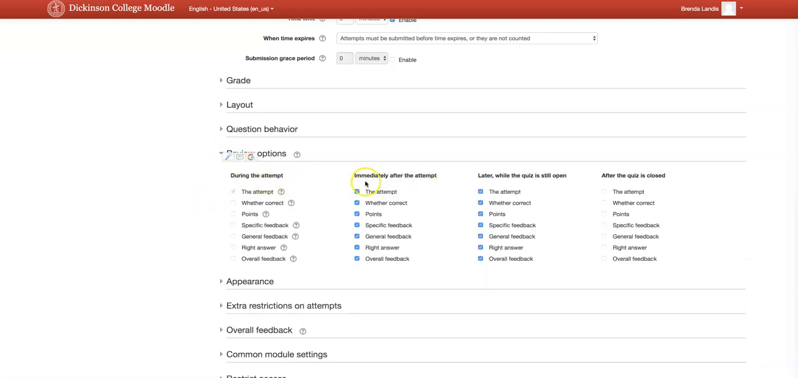there are options here about immediately after the attempt, later while the quiz is open, and then after the quiz is closed. So you can make these adjustments to have it so only the points show and overall feedback instead of showing which one was the right answer. So that may depend on how you have the quiz set up.